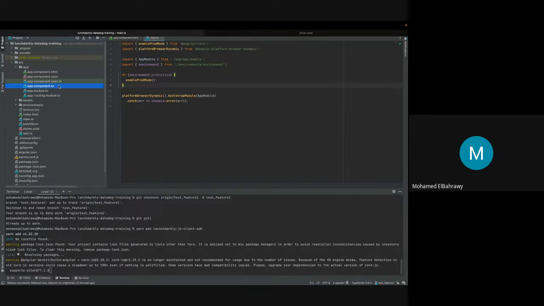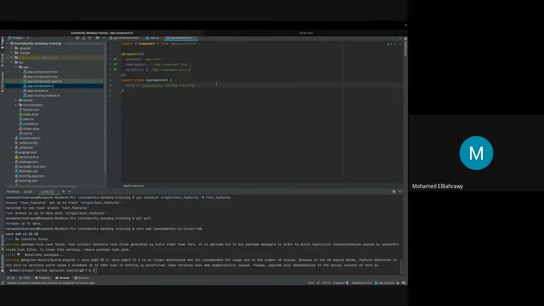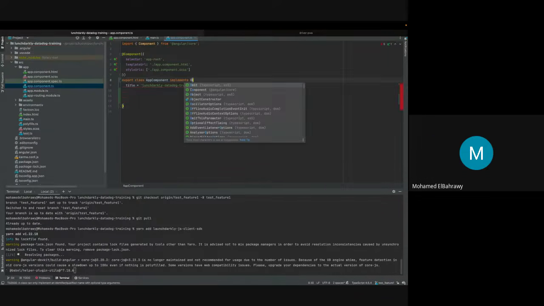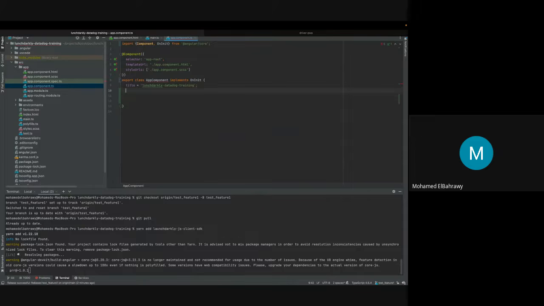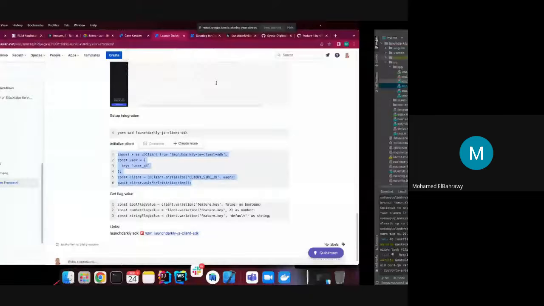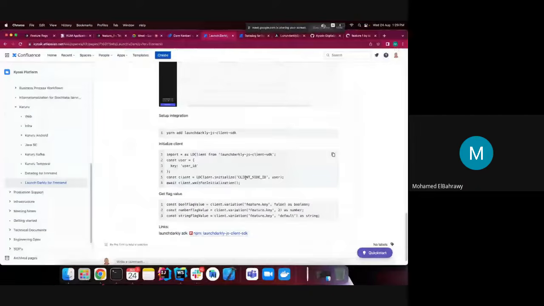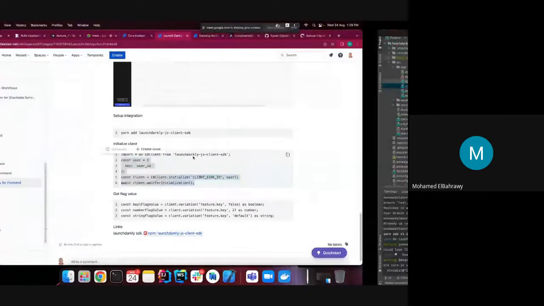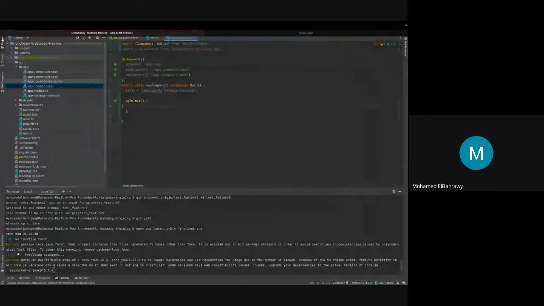It'd be better if we implement OnInit, and then we say ngOnInit, and then we say, oh, sorry, this is the import. Okay, then we have this code, we copy, then we have this code. Okay, right now we can just use async. Wait, then we need the client side ID.